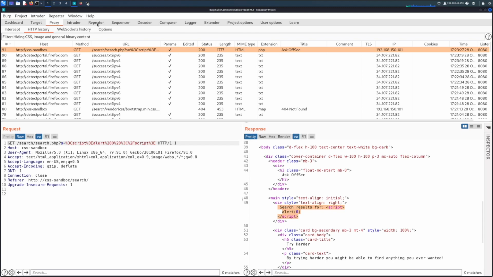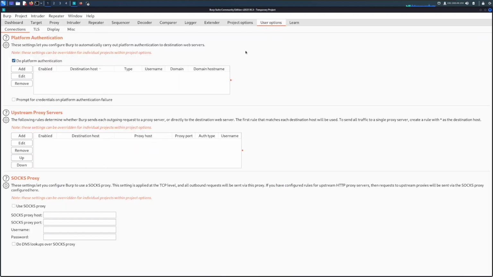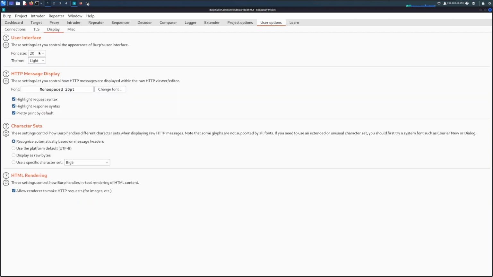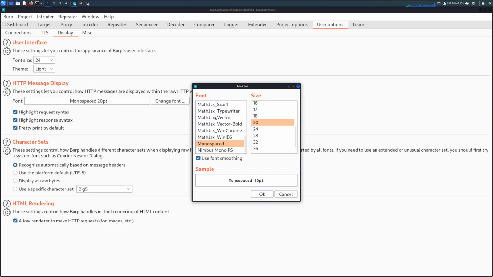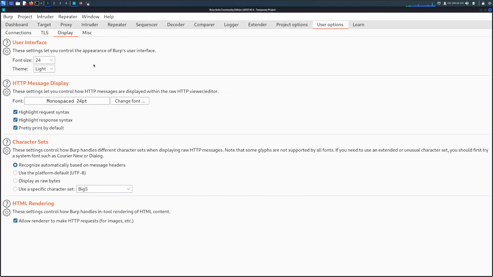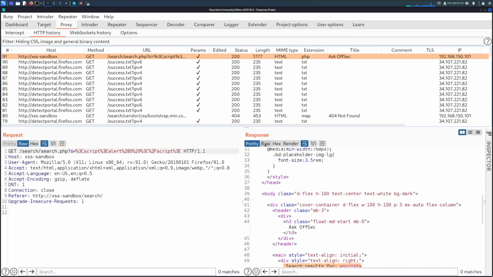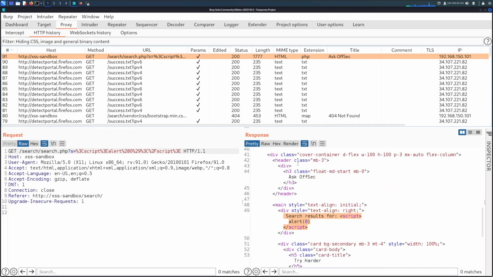Let me try something. User options. Hope that's better. Nice. So let me go back a bit.